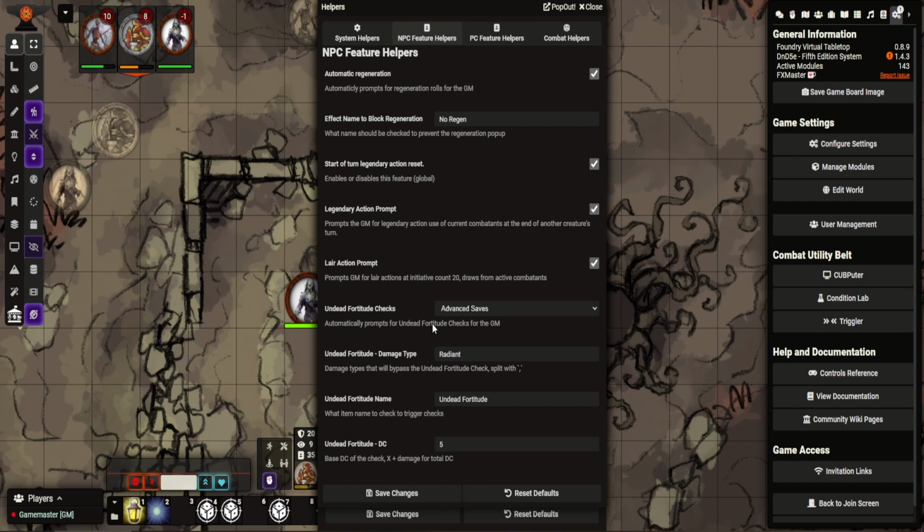Undead Fortitude saves. Now these I do love. It makes having zombies so much easier. With 5th edition, as you'll probably know, the way the zombie's Undead Fortitude works is if a zombie is reduced to 0 hit points, it actually gets to make a test to see if it stands up. It's a Constitution saving throw, and the DC is 5 plus the damage taken.